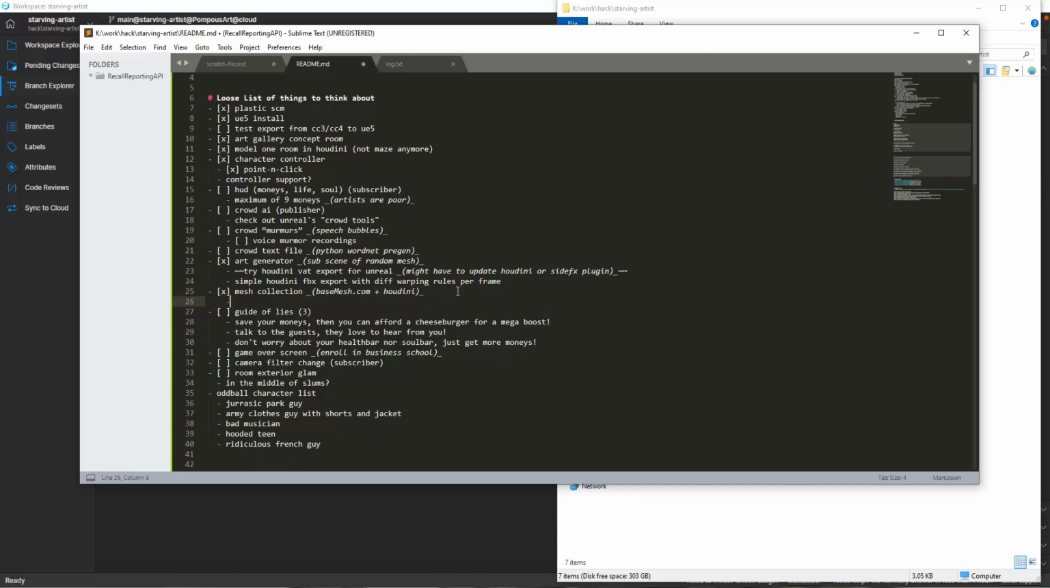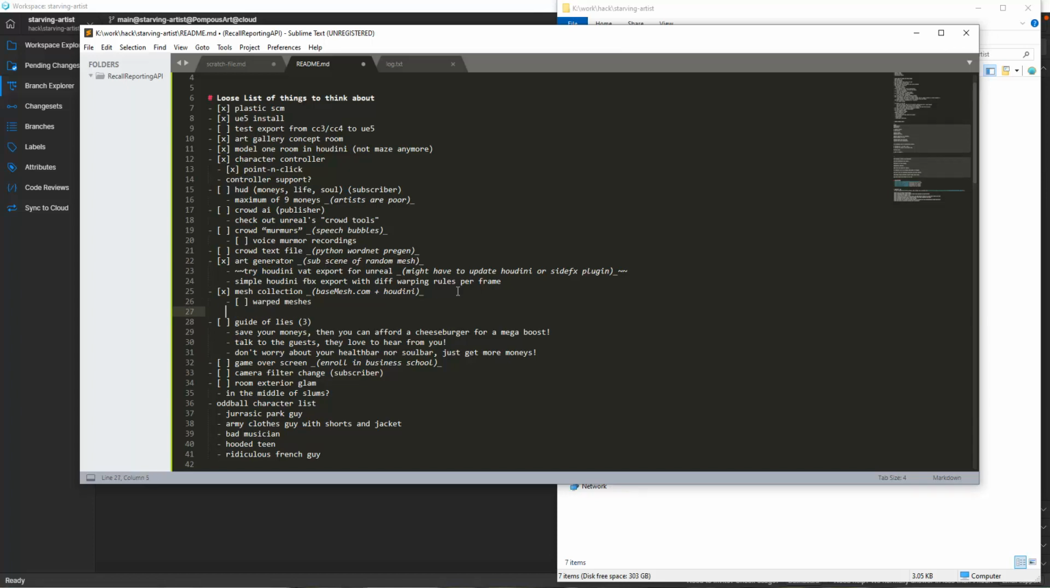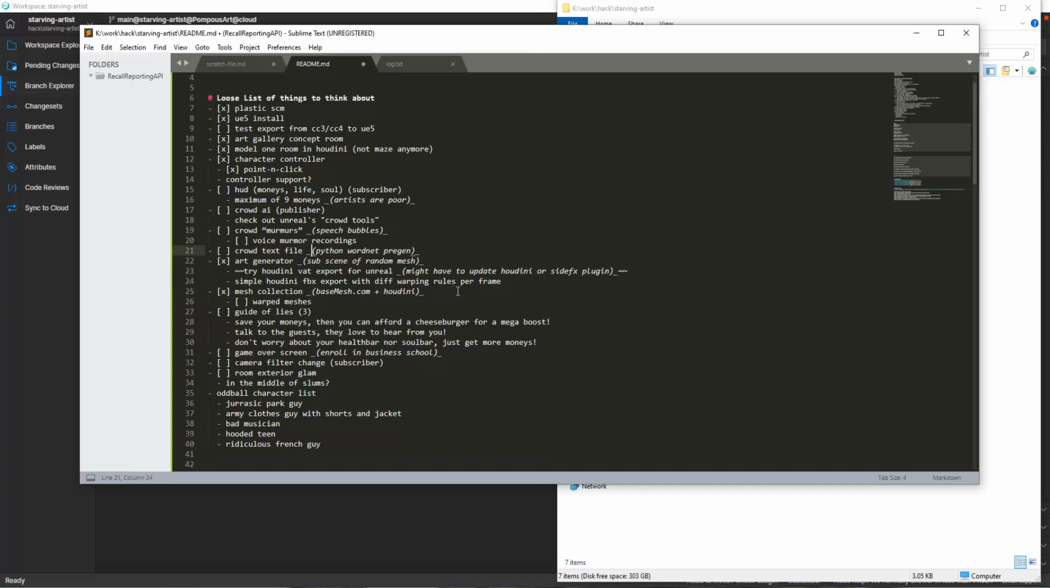So I'm going to add in here, like, warped meshes. Once I get those base meshes, I can start warping them. But for now, we just need picture frames. That should be a nice enhancement. That's quick.